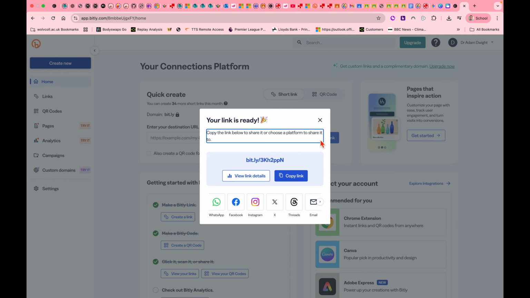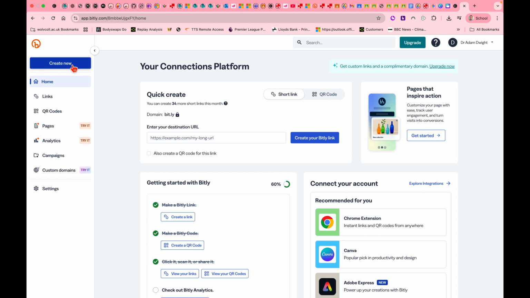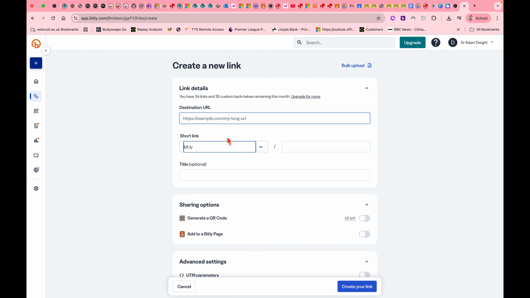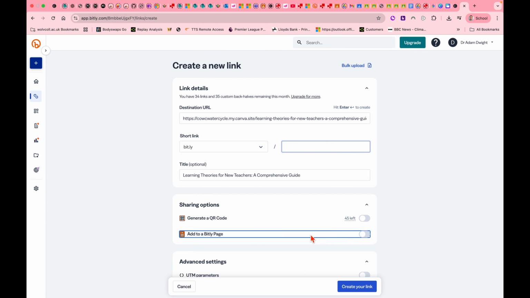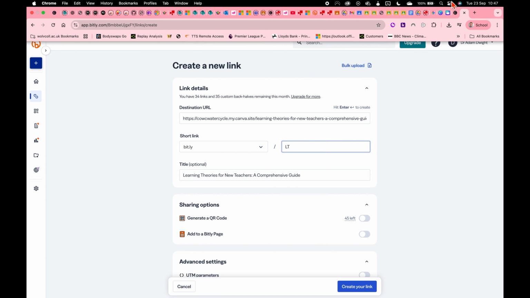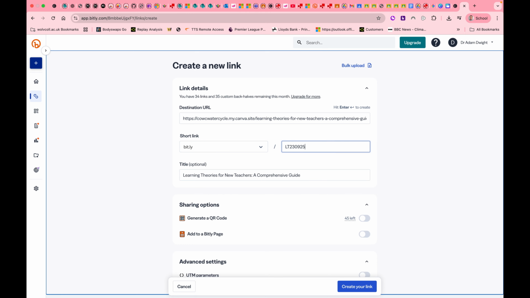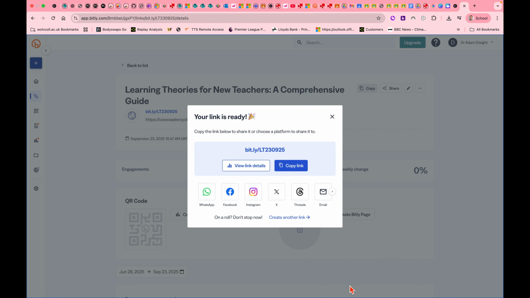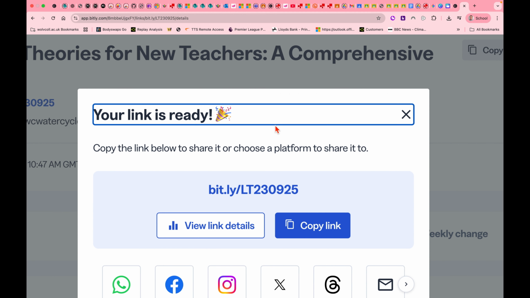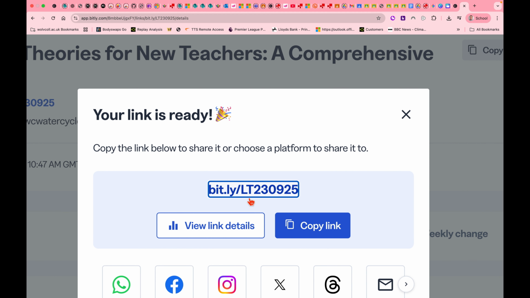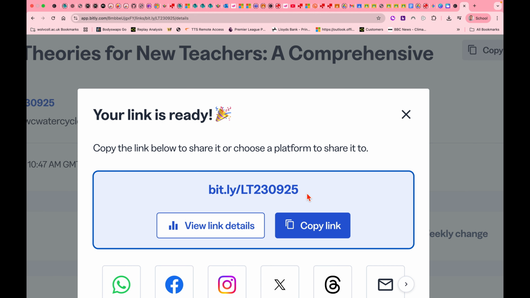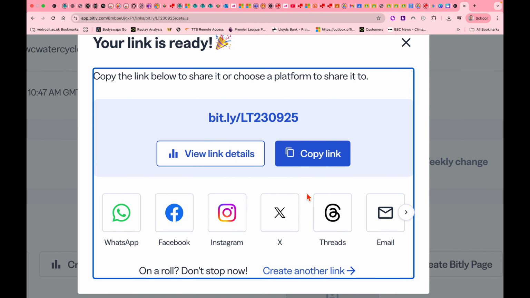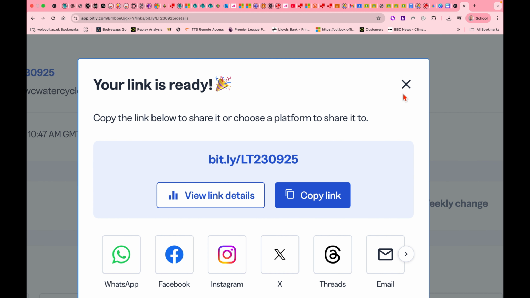in fact, let's just do that again. Create new, shorten a link. And then I now can put in, so I could put here LT for learning theories, and I might put today's date, the 23rd of September. It's pretty unique. And now it's created that link for me, look. So that will be a link that I could use in class. You know, I could put on the board, and because it's just bit.ly LT, that means people can access that really, really easily.